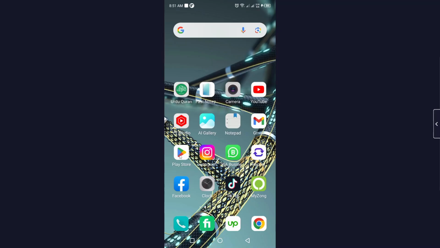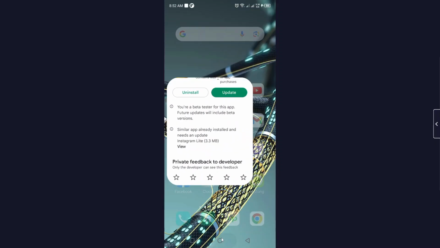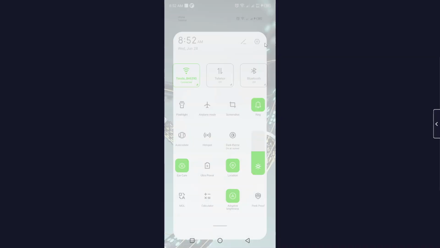So the first step you simply need to do is to open Play Store and search for the Instagram application and update your Instagram application. Once you've done that, you simply need to go back and open your smartphone settings.